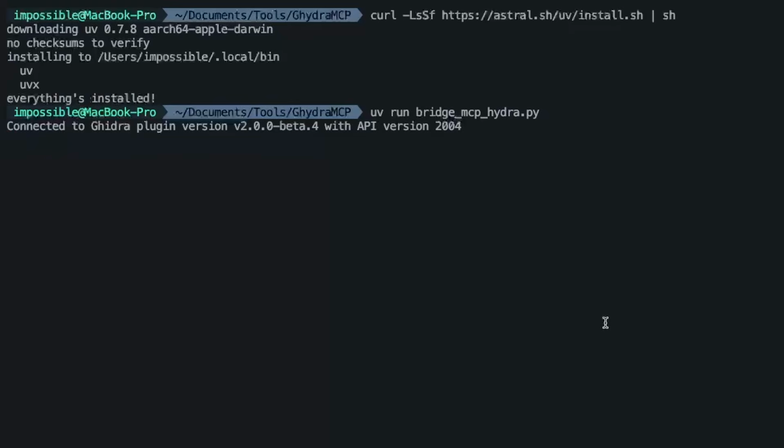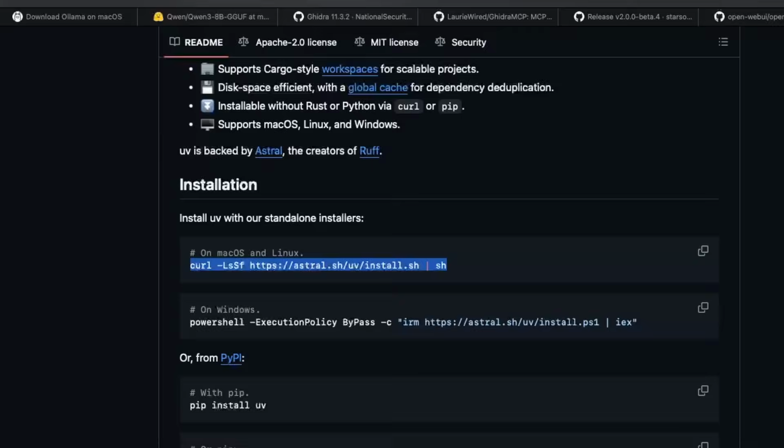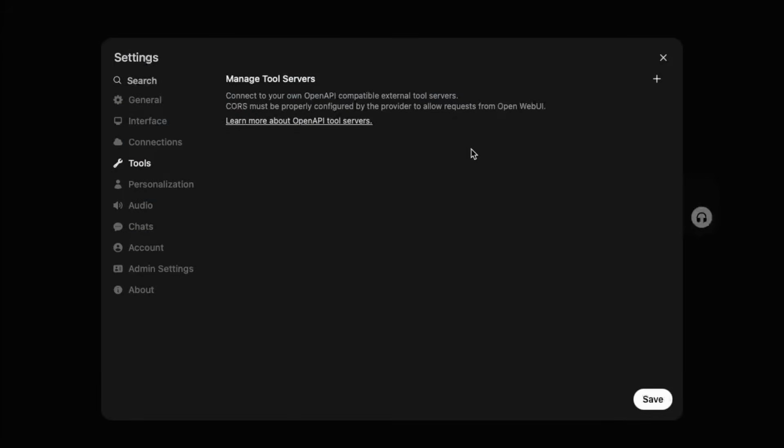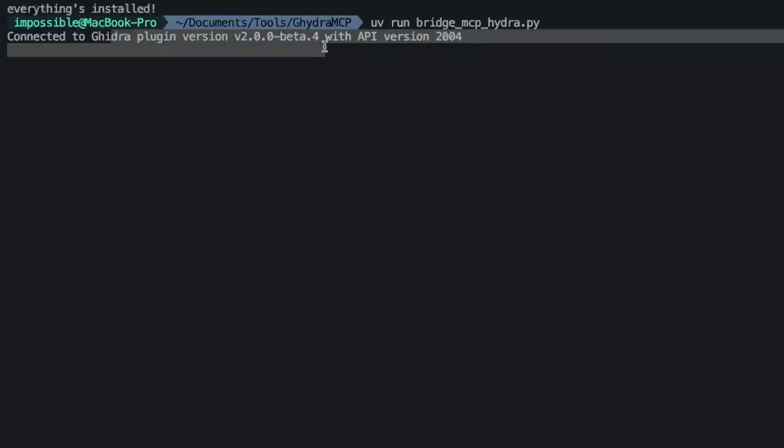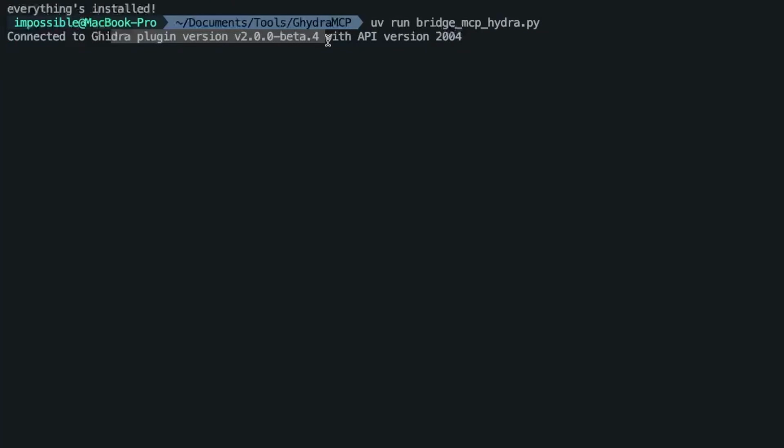However, there's one issue. Open WebUI still does not know how to access this bridge. While the bridge is now connected to the Ghidra extension, it can interact with the Ghidra instances or the Ghidra windows which are open, but we still need to expose this bridge to the outside world so that external tools like Open WebUI can communicate with it.